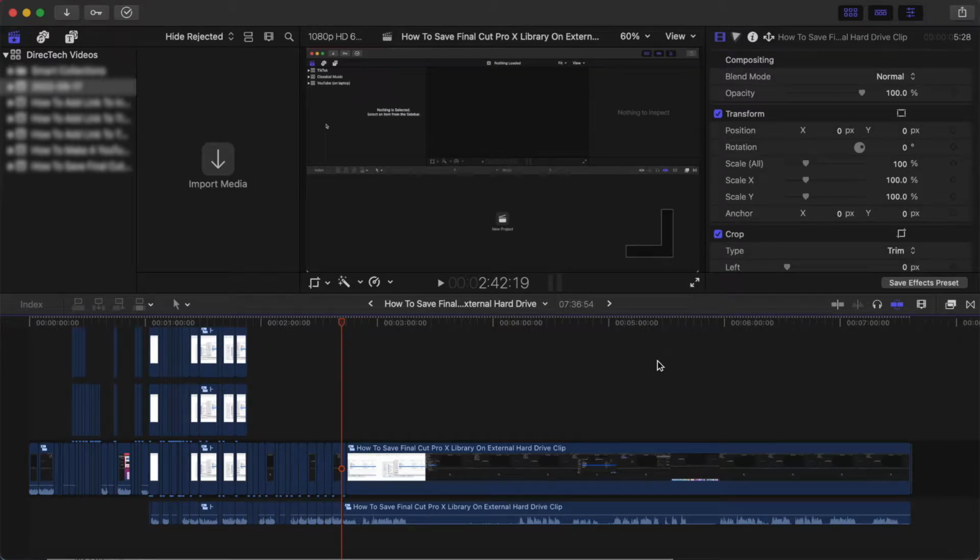How to export part of a video in Final Cut Pro. So as you can see right here, this is the full length of the project, 7 minutes and 36 seconds. But I only want to export the first 2 minutes or so.